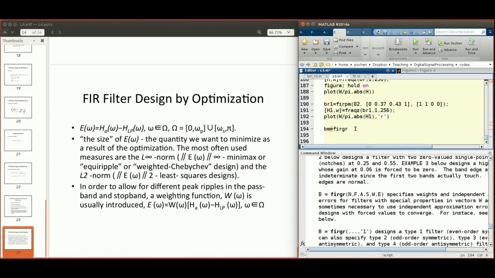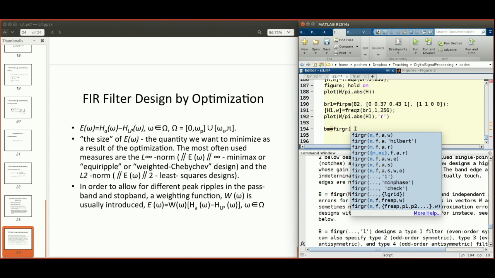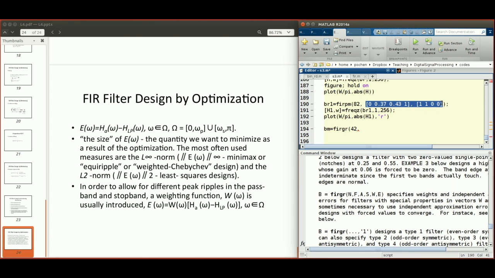So FIRGR, how do we actually use it? We use it in pretty much the same way as FIRPM. But this time, let's just use 42 points, and then the frequency range and amplitude specifications are similar. I'm gonna copy it over. And then we're gonna specify the weights for the passband and the stop band, right? The weight for the passband is gonna be 1. And then for the stop band is 10.